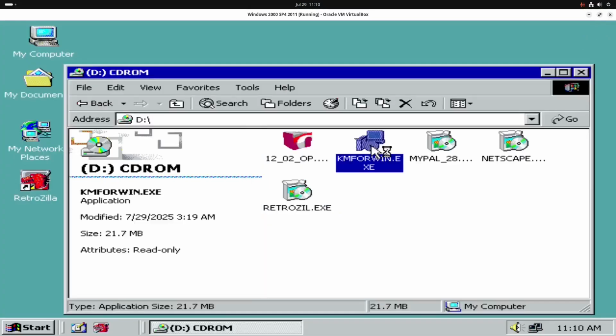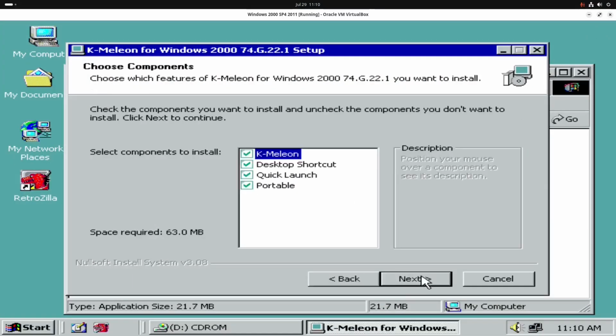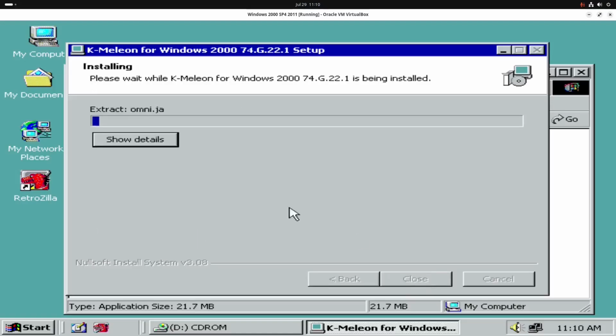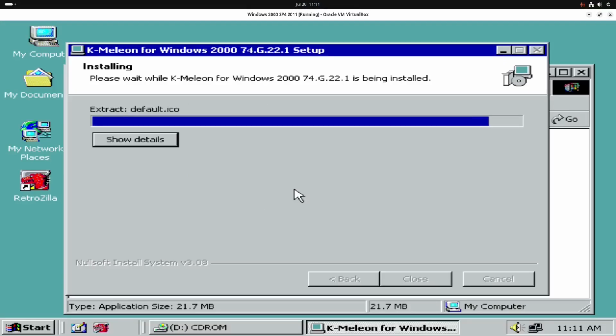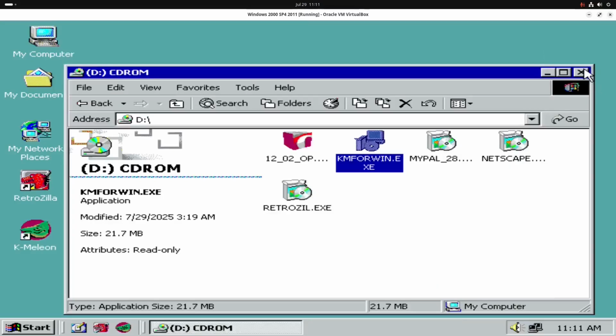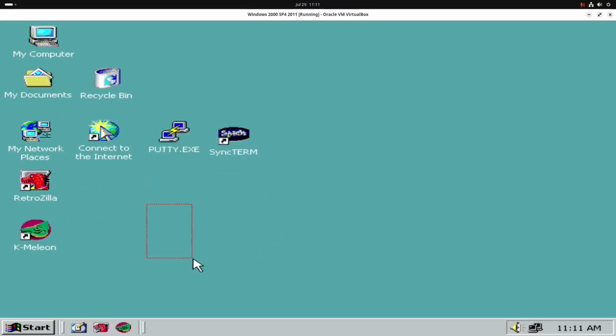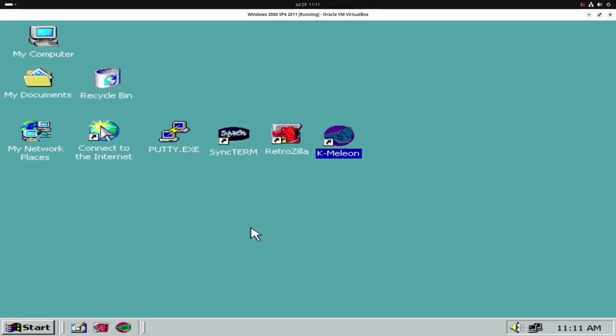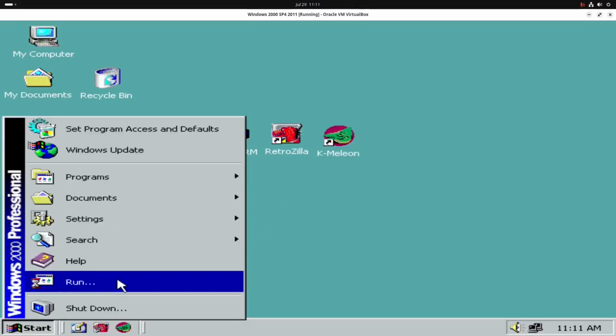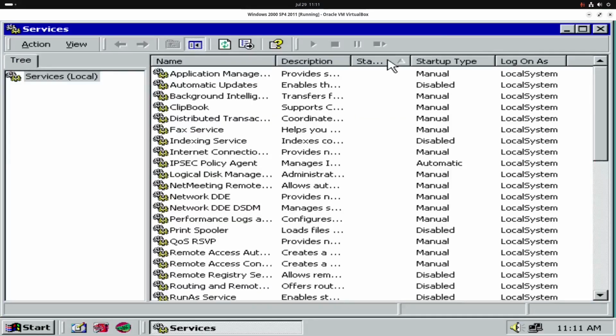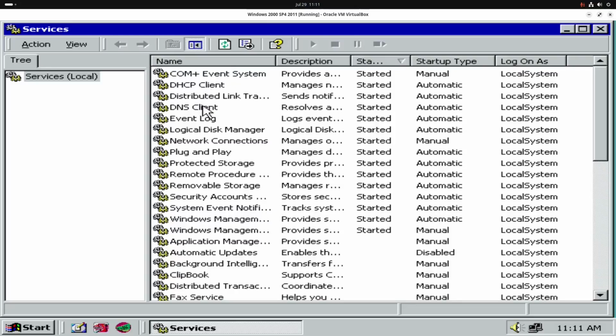So now let's get Chameleon as well. Yes, I agree. Yes, all that. Both of them are quite small, so don't worry. So the installation completed. Chameleon. And yes, now I'm gonna run services.msc to check what still runs.